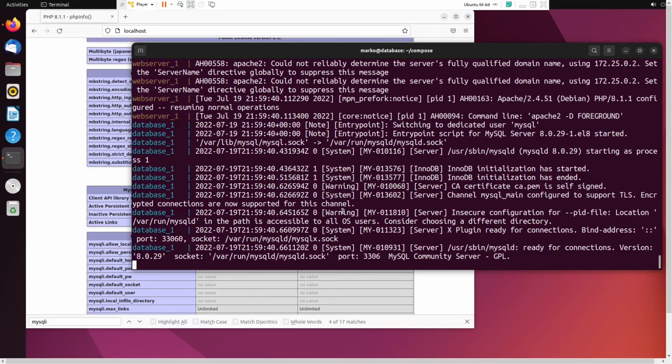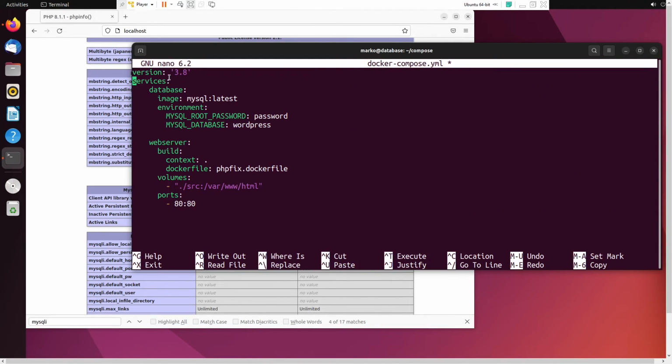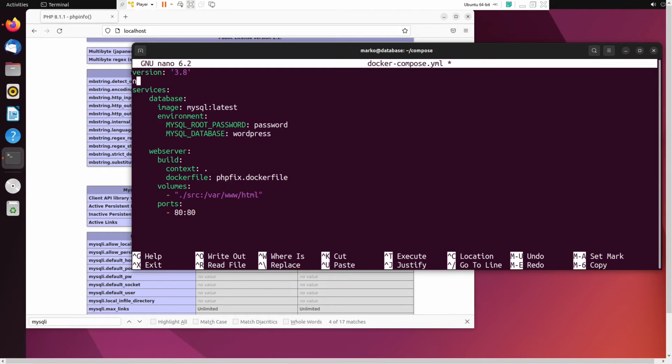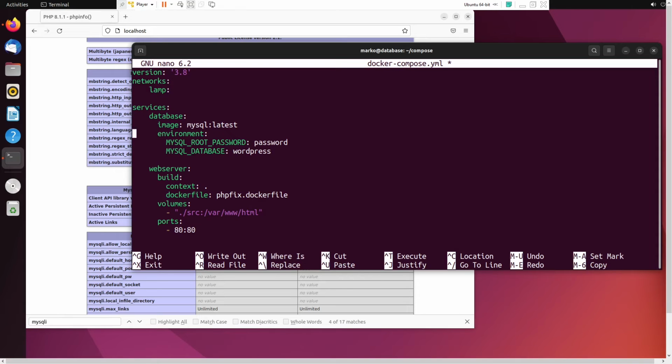Now let's further enhance our Docker Compose file. The first thing we're going to do is specify a network, so all of these containers are going to belong to the same network. So let's type in networks, and then we're going to give the network a name called lamp. Now let's make sure each one of these containers also belongs to that network. Do the same thing with the web server.